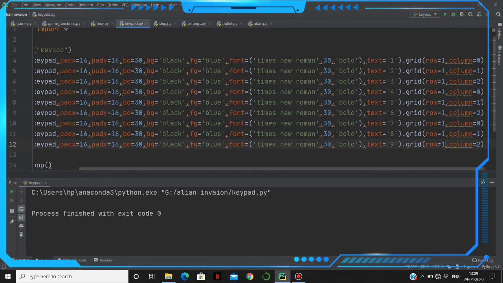So rows will be changing, like the last 3 will be 2, and the last 3 will be 3 here. 3, 3 and 3, and 2 comma 2 comma 2. So let's run this program and see how it is. Like how I said, we have to change all of this.